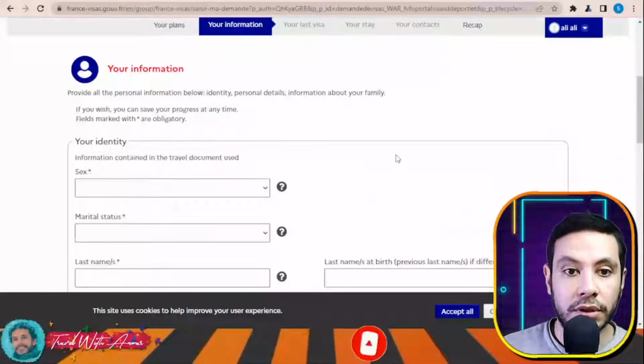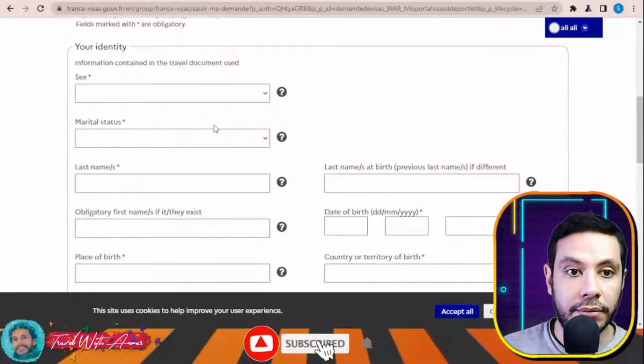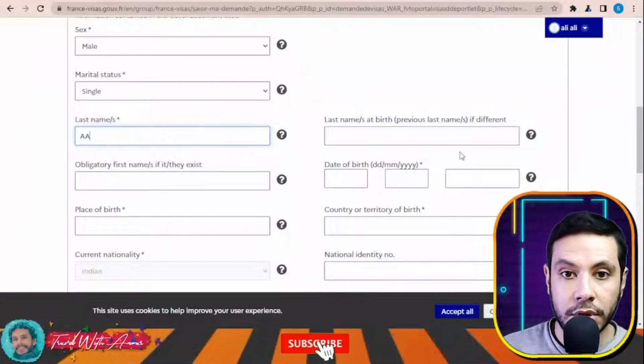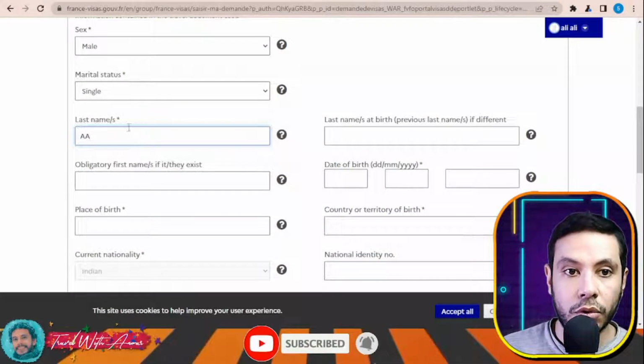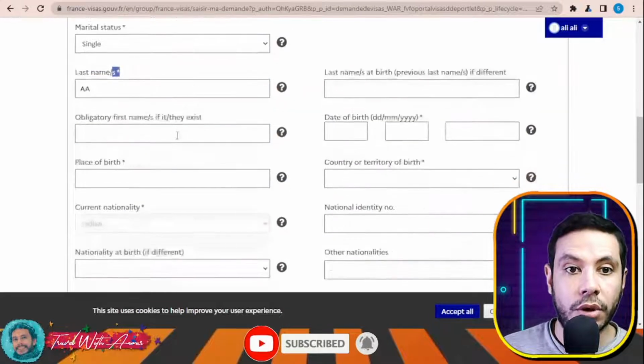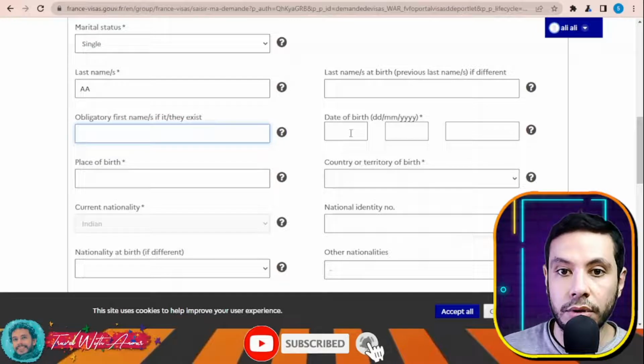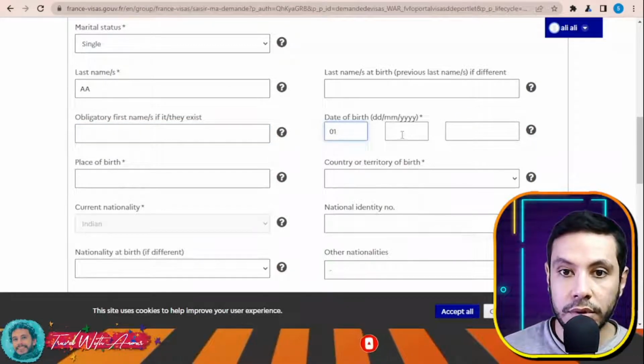Okay, now you start filling in your information. I am male, marital status, I will say single, last name. This one, all the starred sections are required, obligatory. First name, if they exist. Date of birth, there.